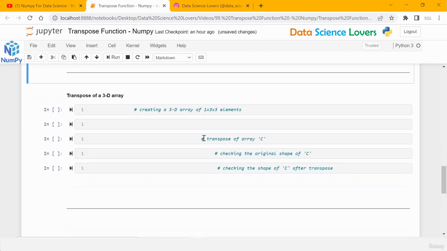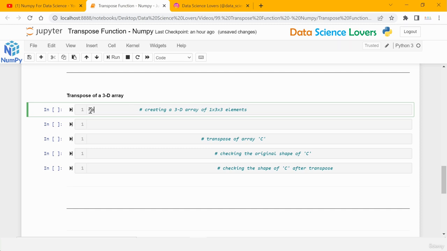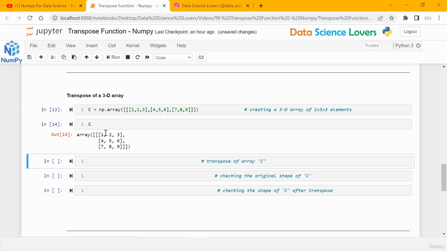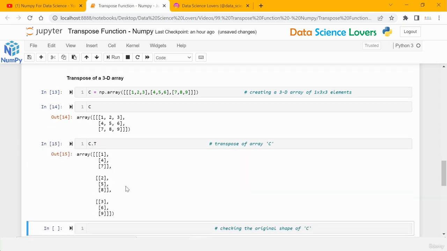Now we will use transpose on a 3D array. First of all, we will create a 3D array using the array function from the numpy library. Here I have to pass 3 square brackets because I have to create a 3D array. I will pass the elements for our array: 1, 2, 3. Next I can pass 4, 5, 6 and 7, 8, 9. We will save this in a variable c. When I print c, you can see this 3D array contains one matrix, and in this matrix there are 3 rows and 3 columns. When we perform the transpose function on this array c, it will look like this.